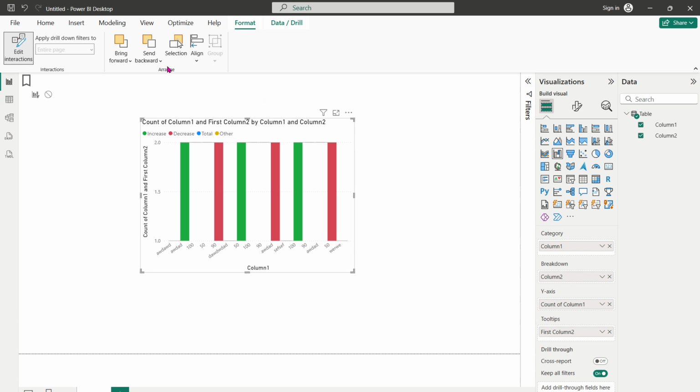By following these steps, you're equipping your Power BI dashboard with a powerful tool, conditional formatting, turning raw data into a visually engaging narrative. And there you have it. You've successfully learned how to apply conditional formatting in Power BI visuals.